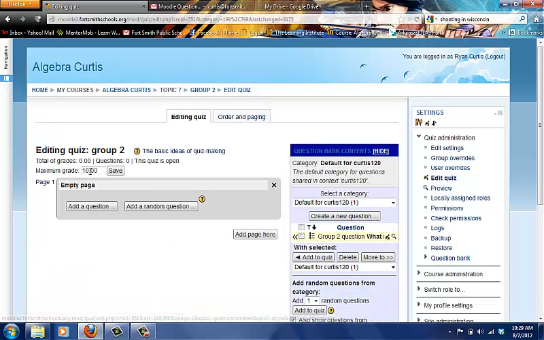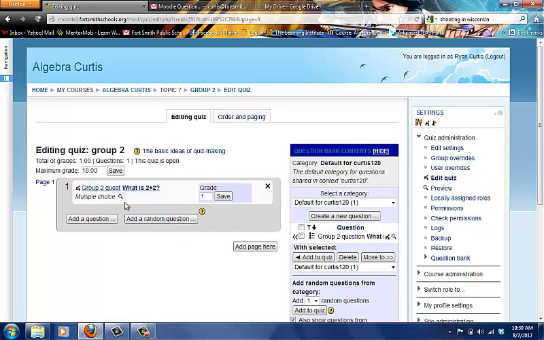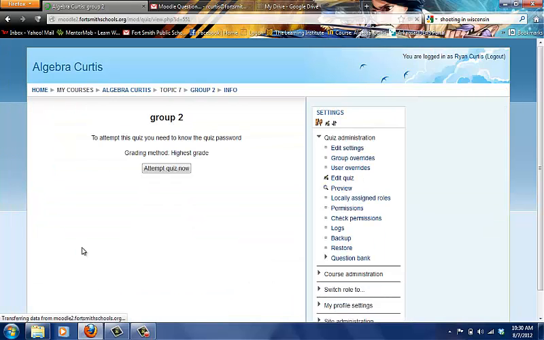So here's my question, but it's not in my quiz yet. Page 1 of my group 2 quiz is empty. So I do need to, here's my question that I just made. It's called group 2 question. I need to move it over. So now it's in this quiz. Okay? And then I can go back to the home page and see that here's my group 2 quiz.